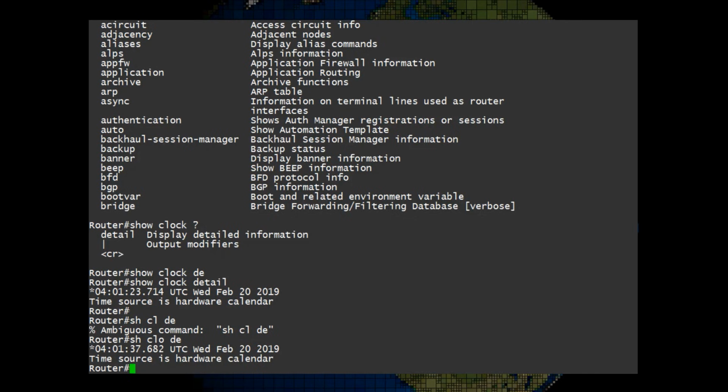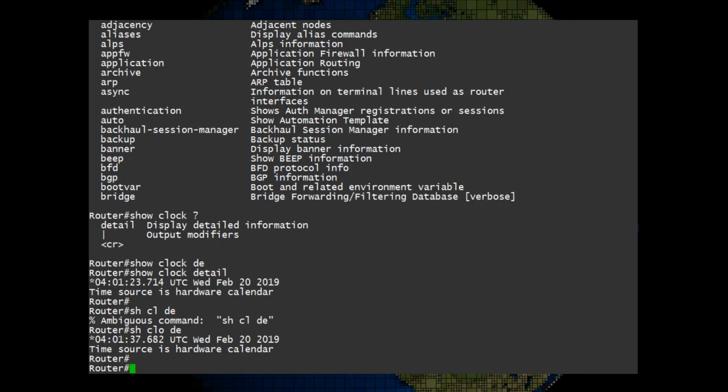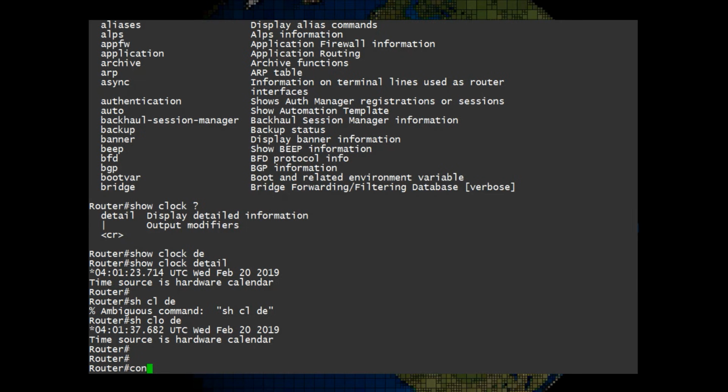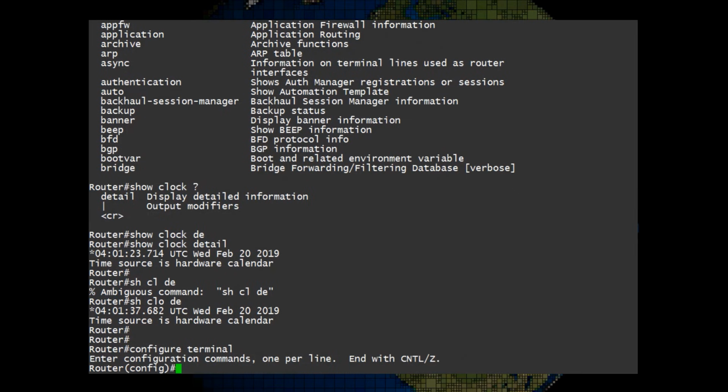Okay, let's actually configure something. We'll start with the router's name. To do any configuration, we need to enter configuration mode, and we do this by typing in configure terminal. Notice that the prompt changes again. The config part shows that we can run configuration commands.